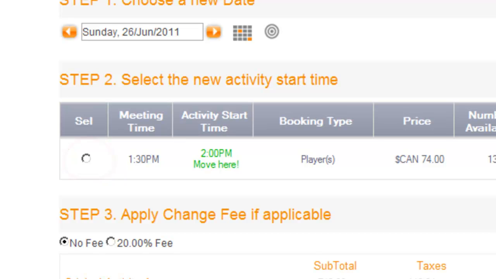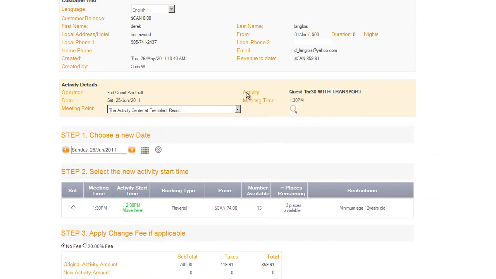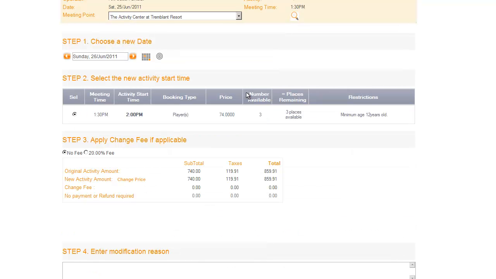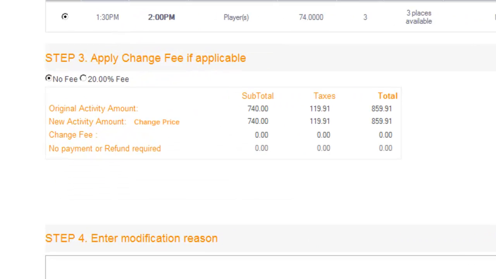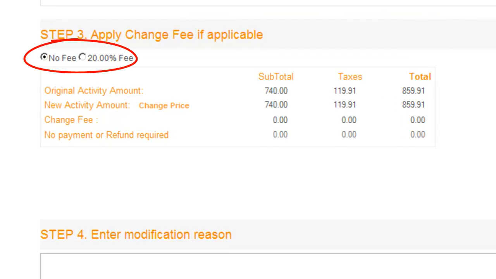I do that by clicking the select button right here. And you can see now ActivityBox has highlighted the new start time and the new date for us, and it's then asking us step 3, do we want to charge the customer a fee for making this change? Now again, this is up to you.